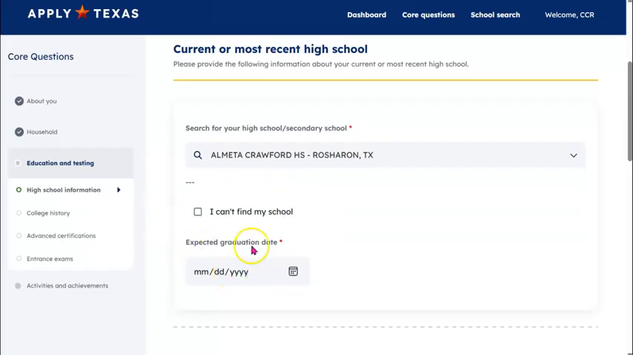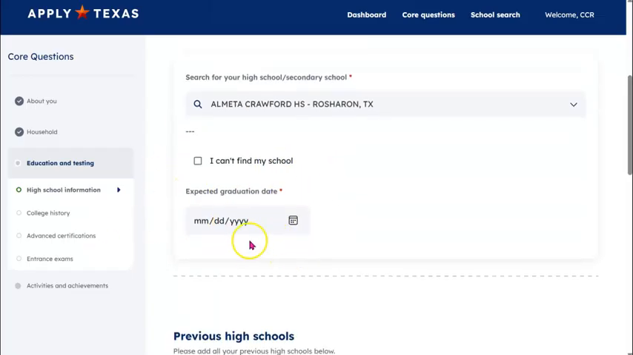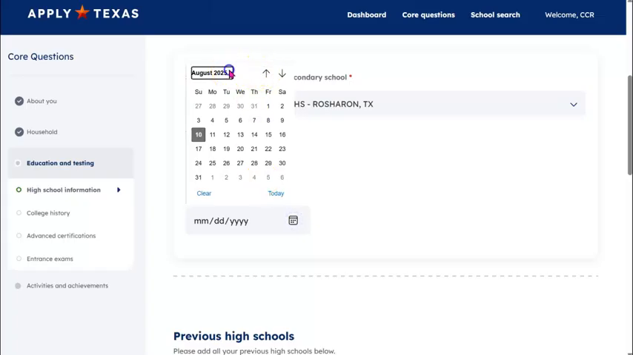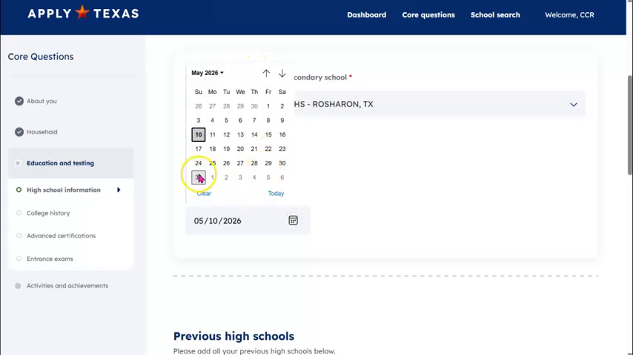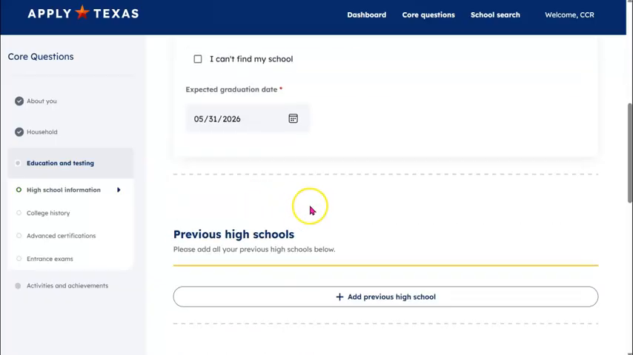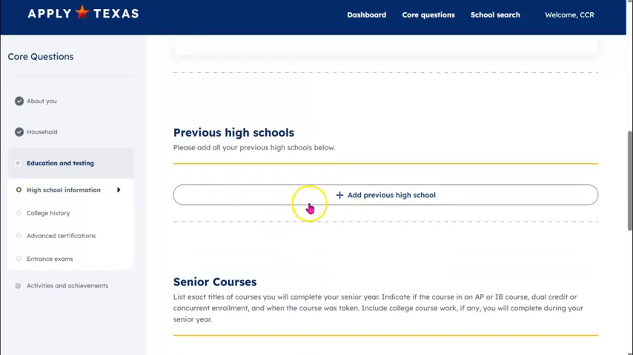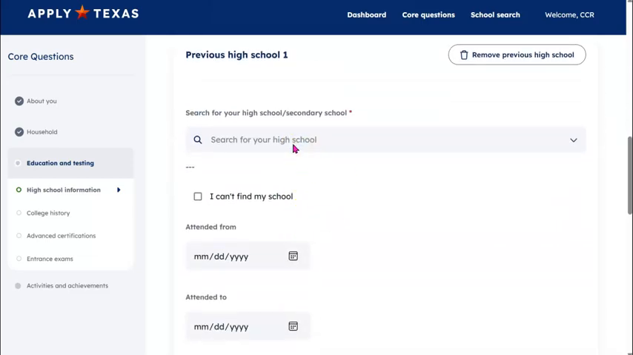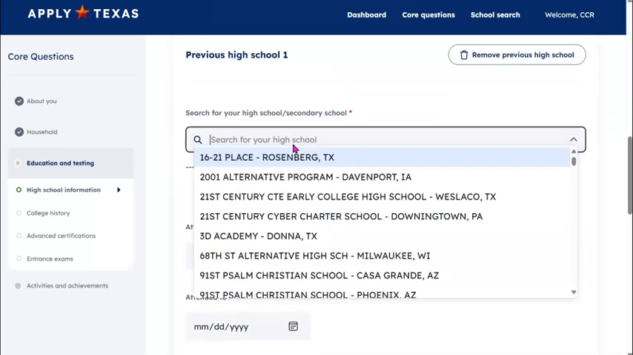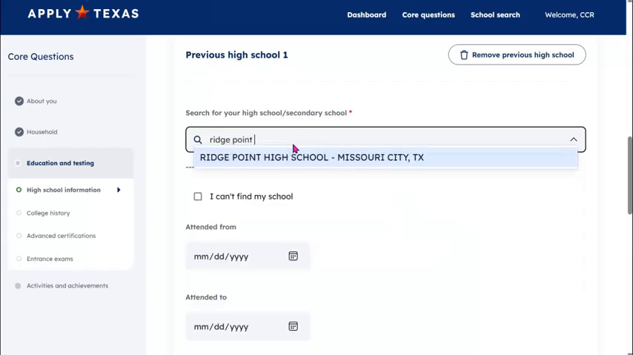I'm doing this for the class of 2026, so I'm going to put the graduation date for 26, but make sure that it'll be May of your graduation year, and we're just going to put the last day of May. For the class of 2026, since Crawford wasn't open your freshman year, you guys were probably at Ridgepoint. Make sure to tap once and give it a minute. You can type Ridgepoint, that's what I'm doing, and then clicking.